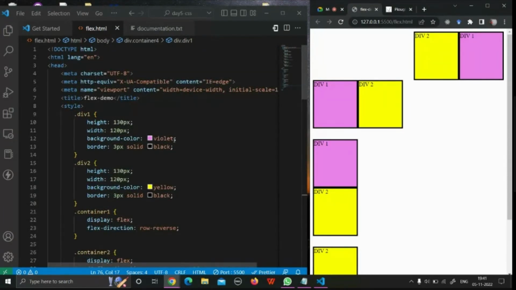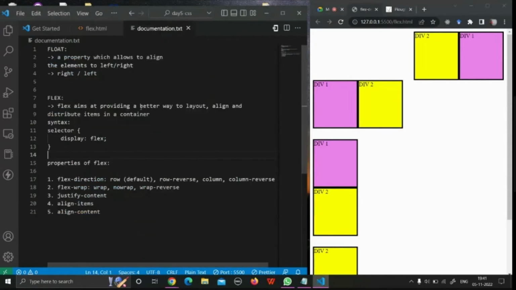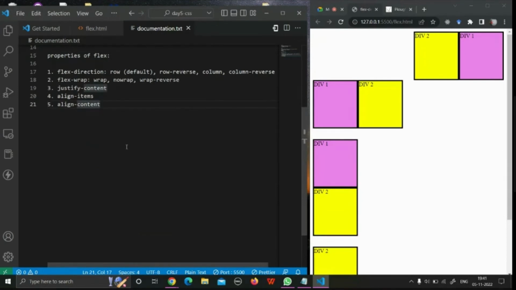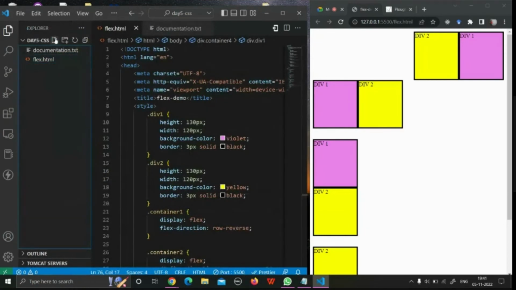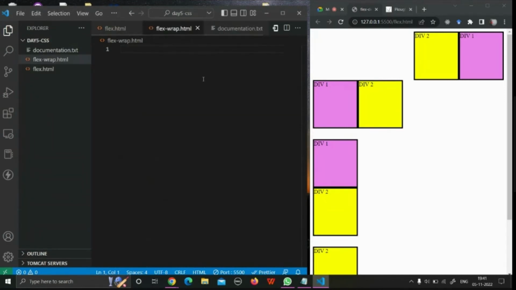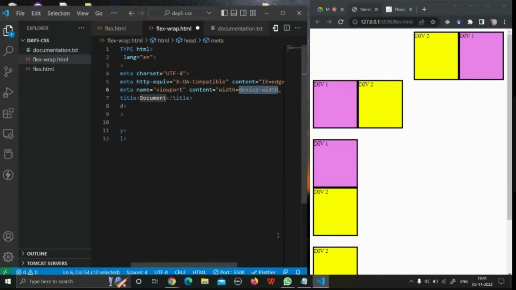So what am I saying? Yeah, I'm talking about flex wrap, right? Flex wrap is one such property which helps in adjusting the positions, the spaces between the elements, and the sizes of the elements when you decrease the size of your screen. So let me create another file for demonstrating flex wrap, and boilerplate. Let me close this.